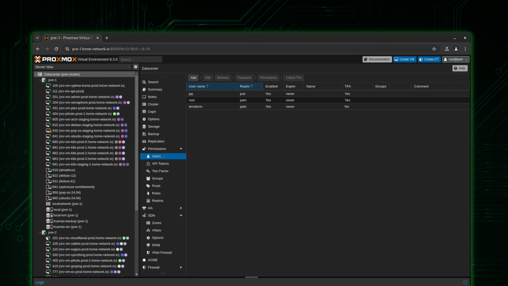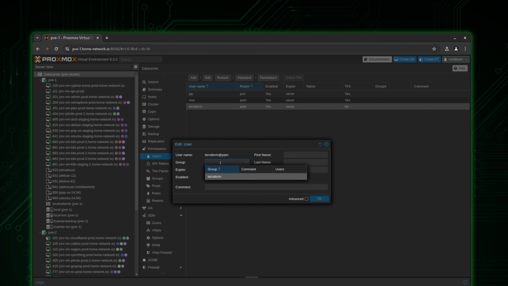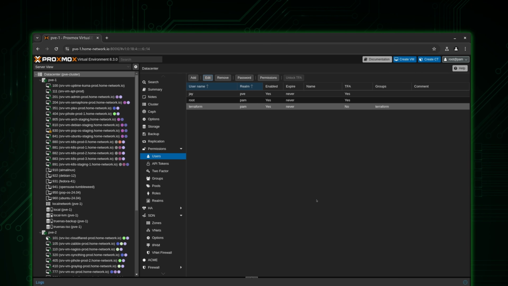Next, we'll go back to Users, and we'll select the Terraform user that we created earlier. We're going to edit that user. And then under Group, we're going to select the Terraform group that we just created. And this is the final step that links everything together. So at this point, this user, as soon as I click OK, is going to have all of the permissions that we've created. So I'll click OK, and now we have that.